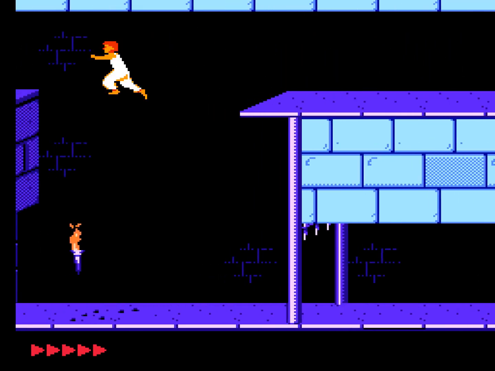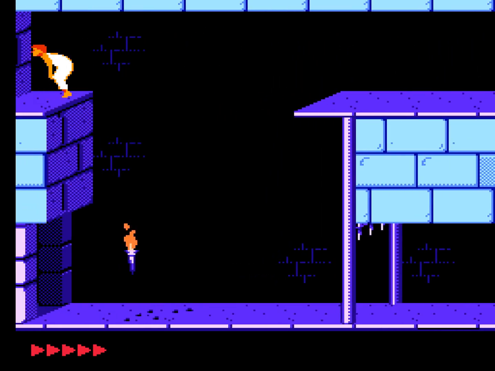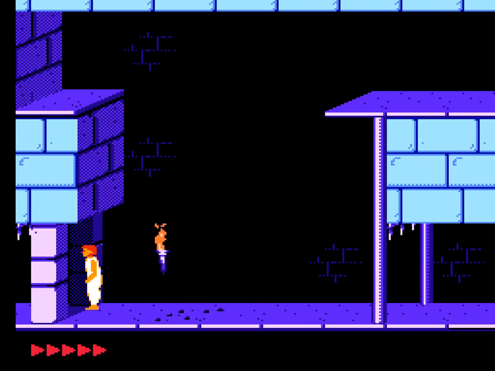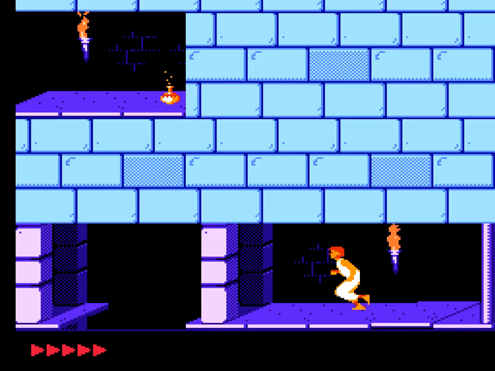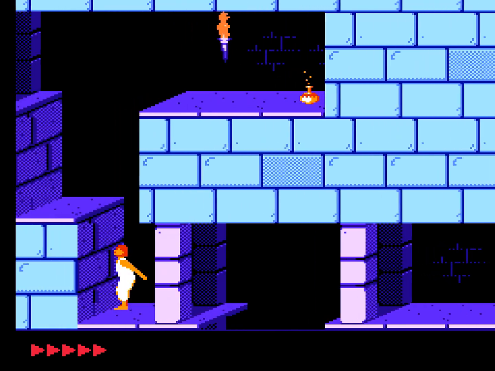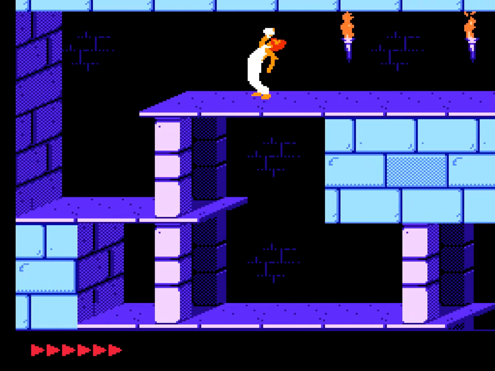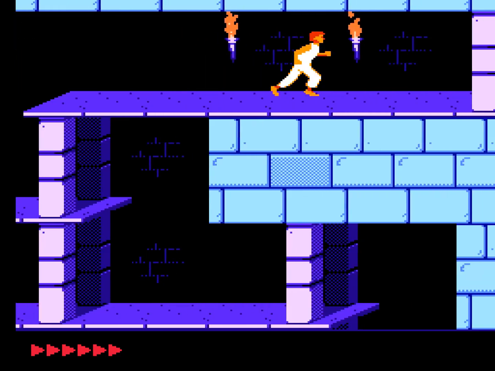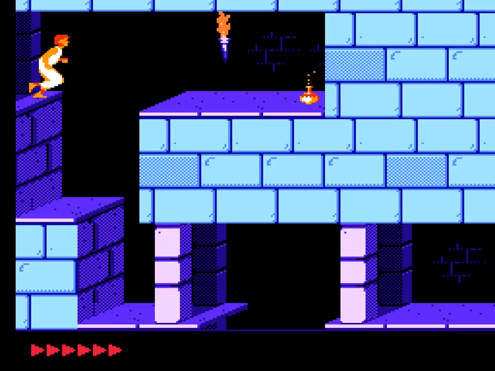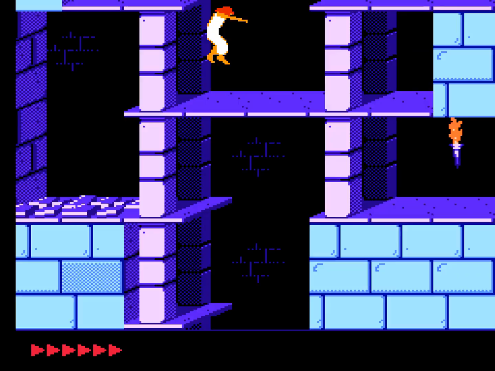What made the NES version of Prince of Persia stand out was its remarkable technical achievements. The hardware of the NES was less advanced than the computers for which the game was initially designed, yet the port managed to retain the spirit and fluidity of the original. The developers managed to maintain the game's signature smooth animations and complex level design while simplifying some of the graphics and mechanics to fit the 8-bit platform.